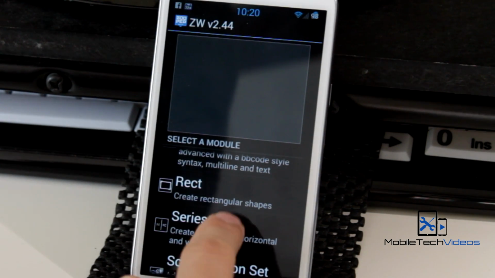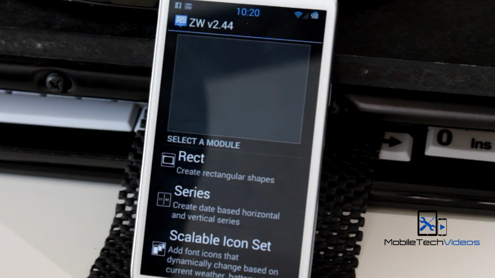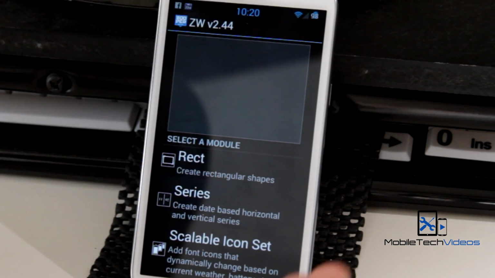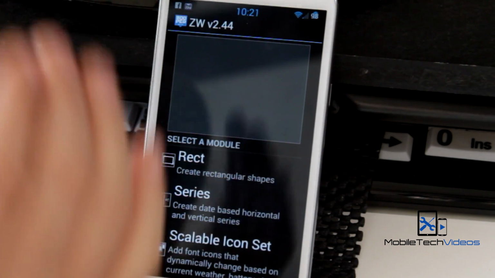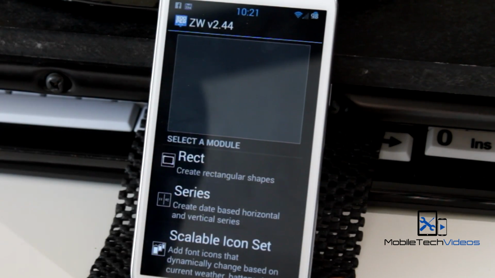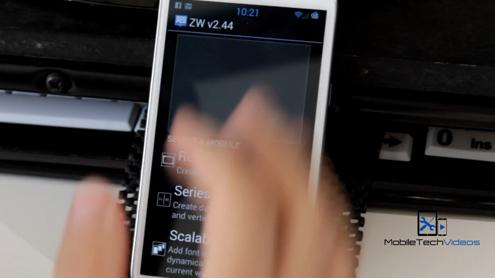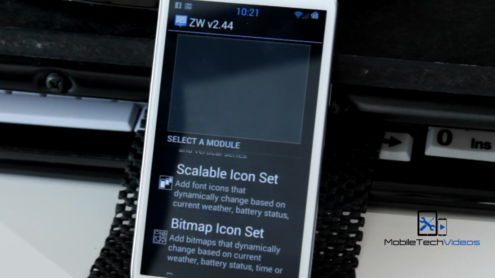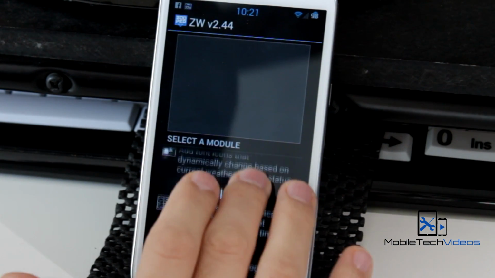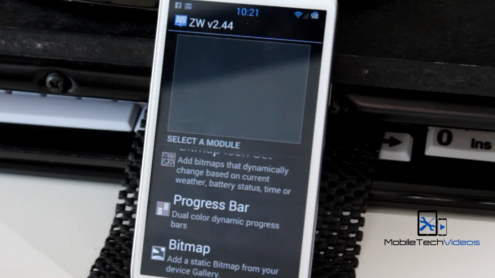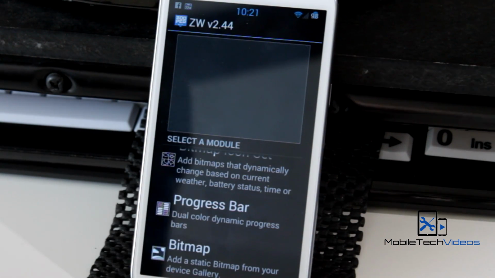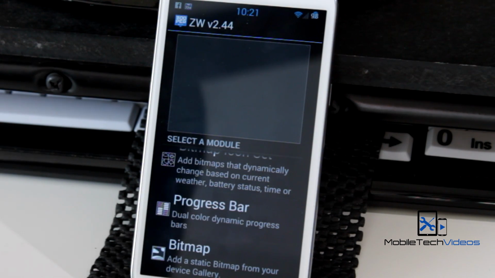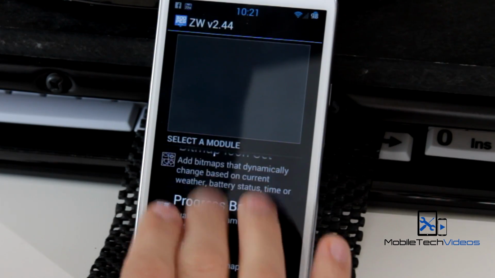So then we have series, and you'll see these in different widget examples, where one example would be it'll say Monday through Sunday, and I'll have all the days listed, and then the current day of the week is in bold, and that will change. So that's what a series would be. You can add scalable icons, bitmap icons, where there's progress bars, so like a battery bar that changes, and then just regular bitmaps. Those are just icons representing things, like a phone icon for the dialer, that sort of thing.